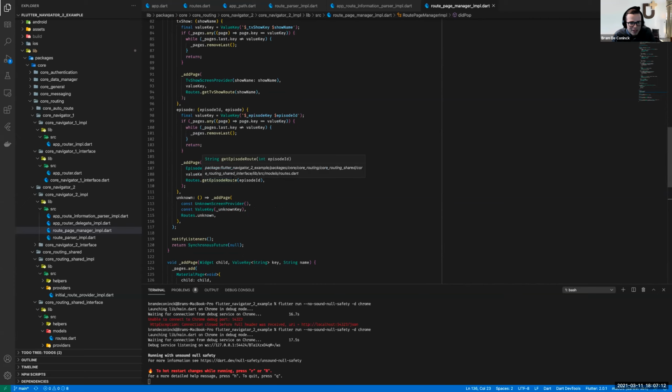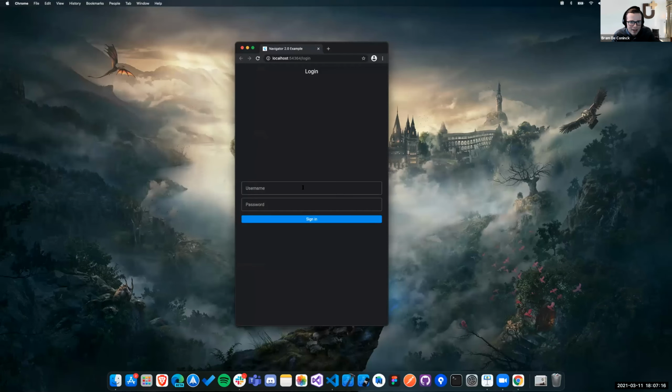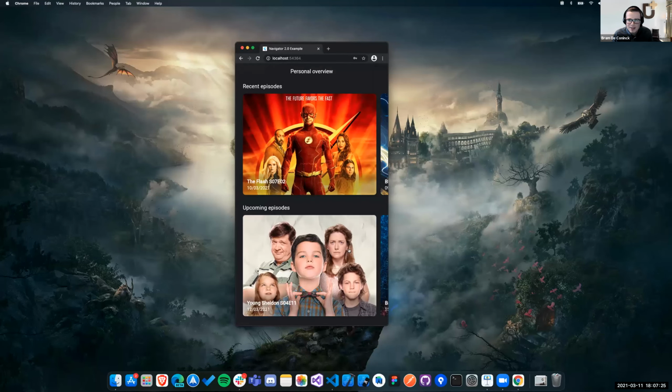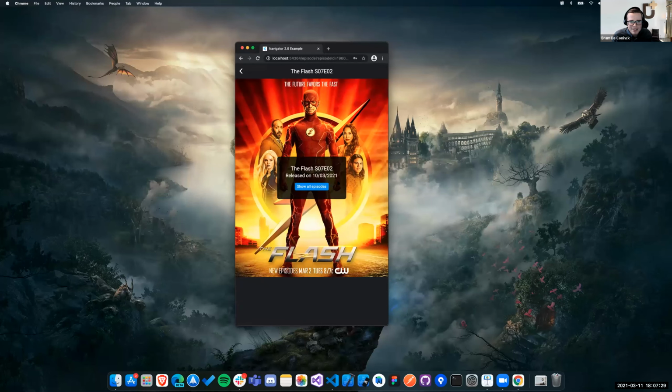So this explanation was probably pretty complex. Now let's see how it works. We're just going to enter some values here and click sign in. Something that is different from the Navigator 1.0 implementation is that a unique screen, for example the episode screen, is unique based on its episode ID.